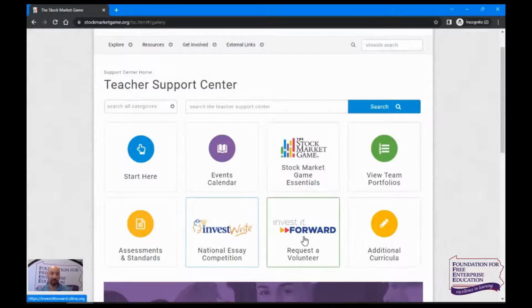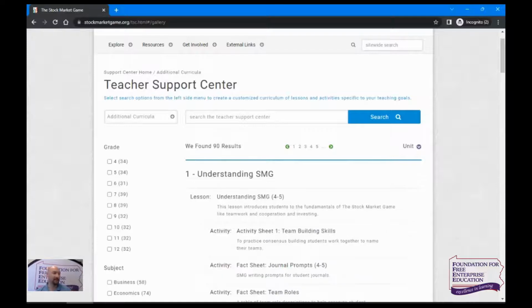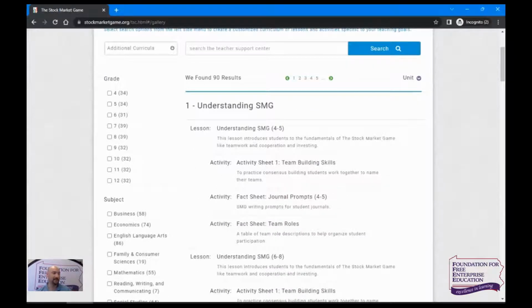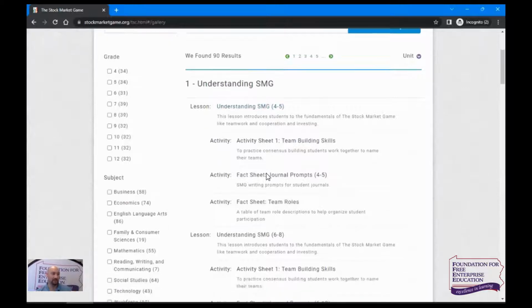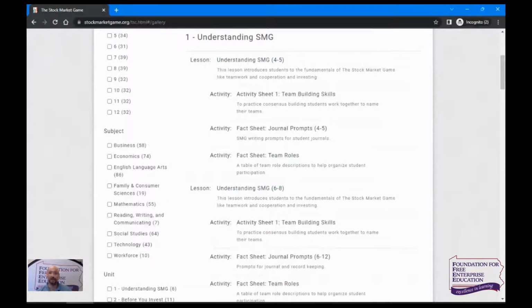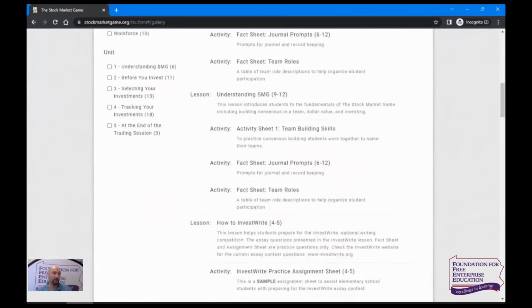And we already talked about Invest Right. We talked about Invest It Forward. Then there's additional curricula. I'm not going to go into this too much, but you can find other things here. Most of this, like number one, understanding SMG, that's the first lesson, we call the core lessons. The individual stuff is here. I find it's often easier just to get that stuff in one package on that start here section where we were in the beginning. So I prefer to get it there, but there is more stuff here.